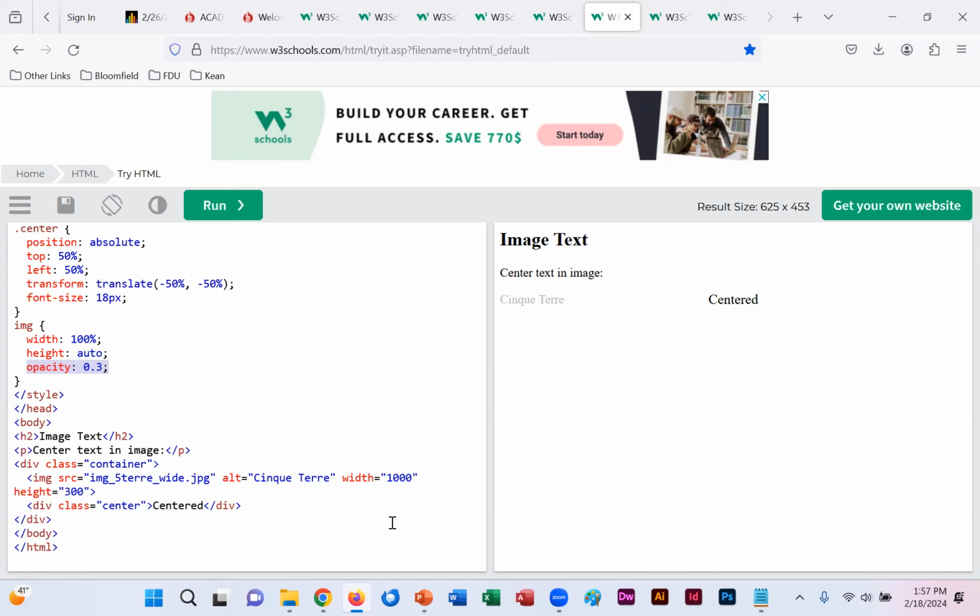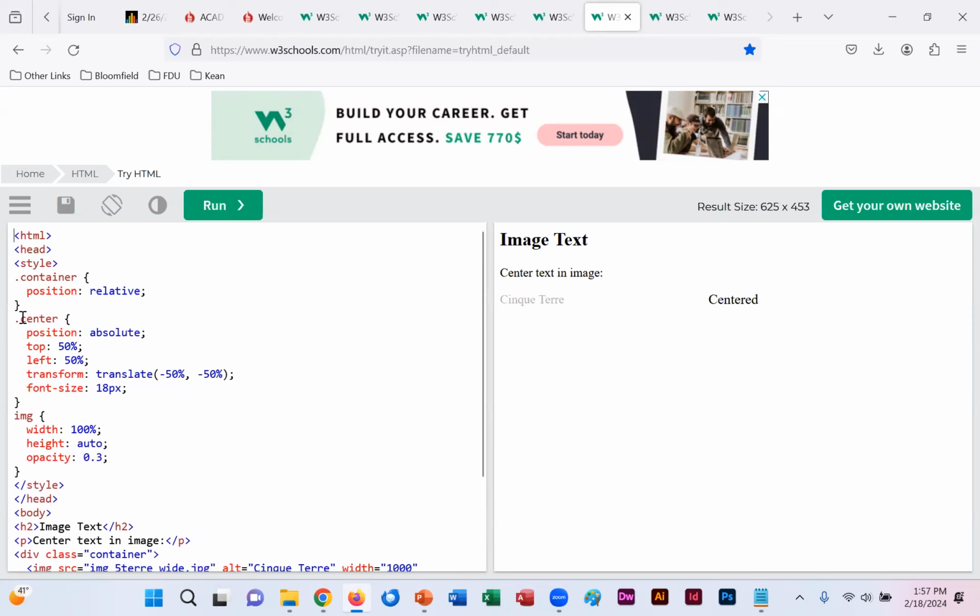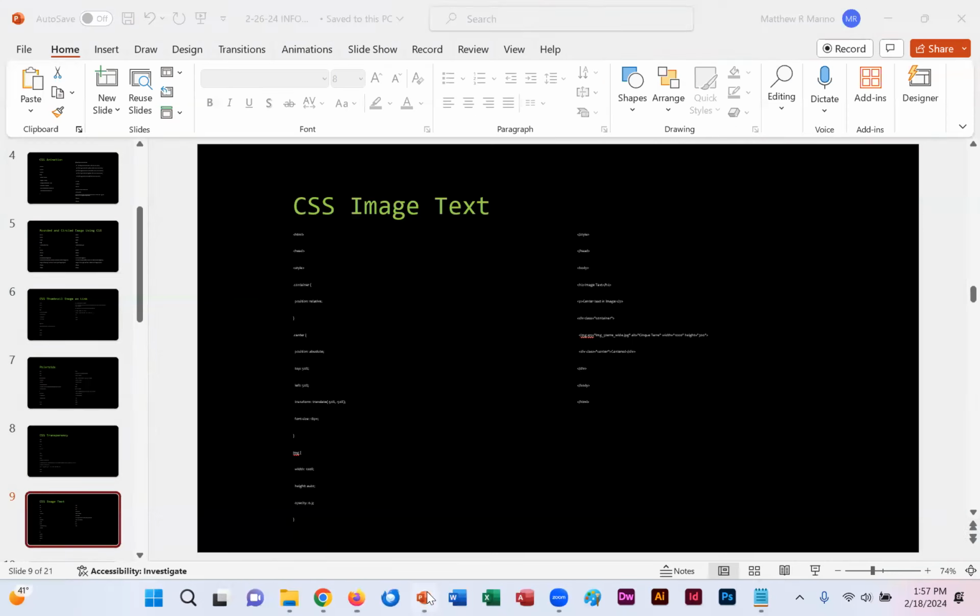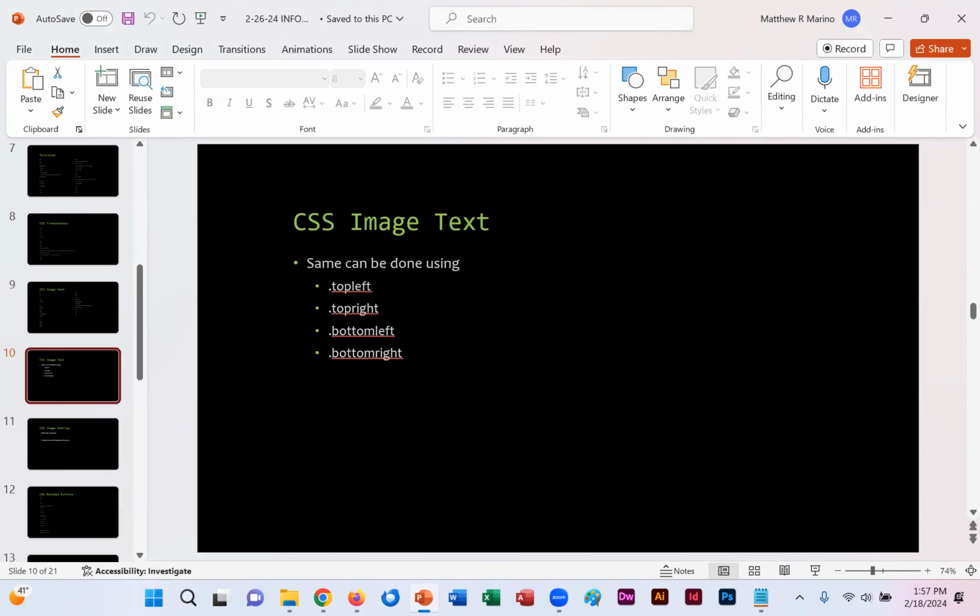Again, somewhat outdated and not commonly used, but something you're more than welcome to use as you so choose. You'll see here that it's dot center with centers. On slide number 10, you'll see that you can also do it from the top left, top right, bottom left, or bottom right, as you so choose.